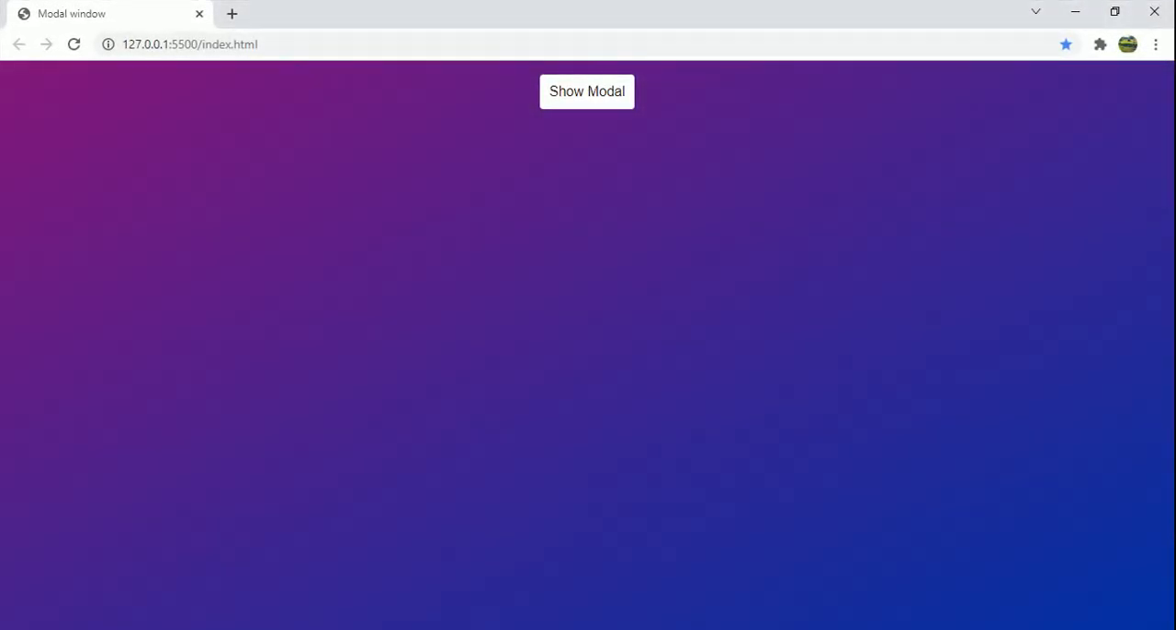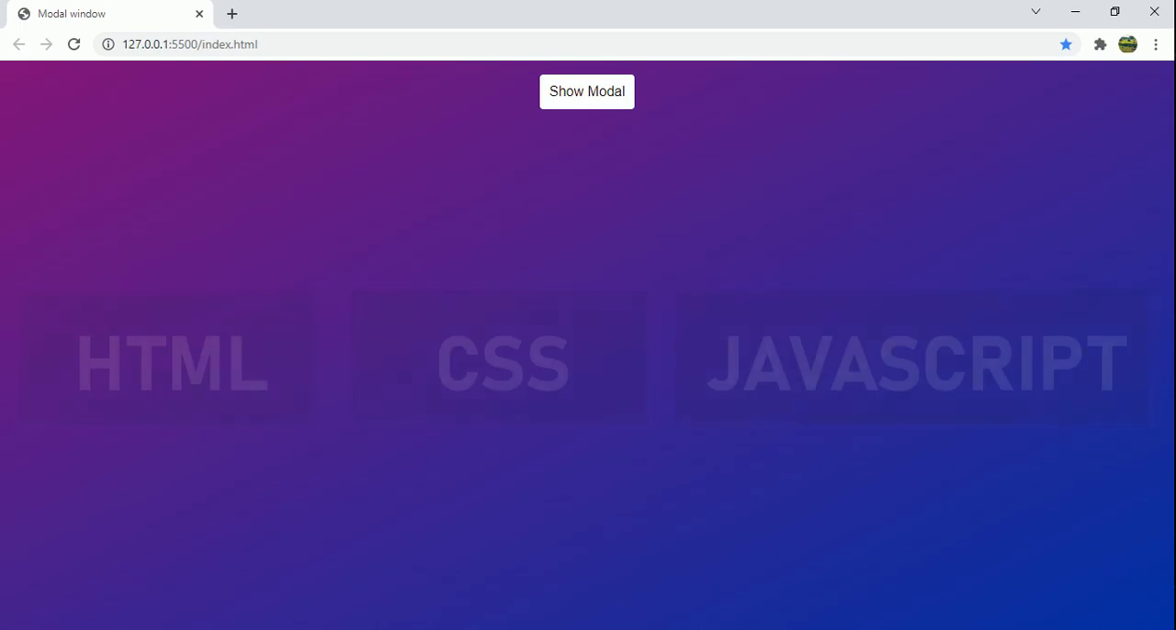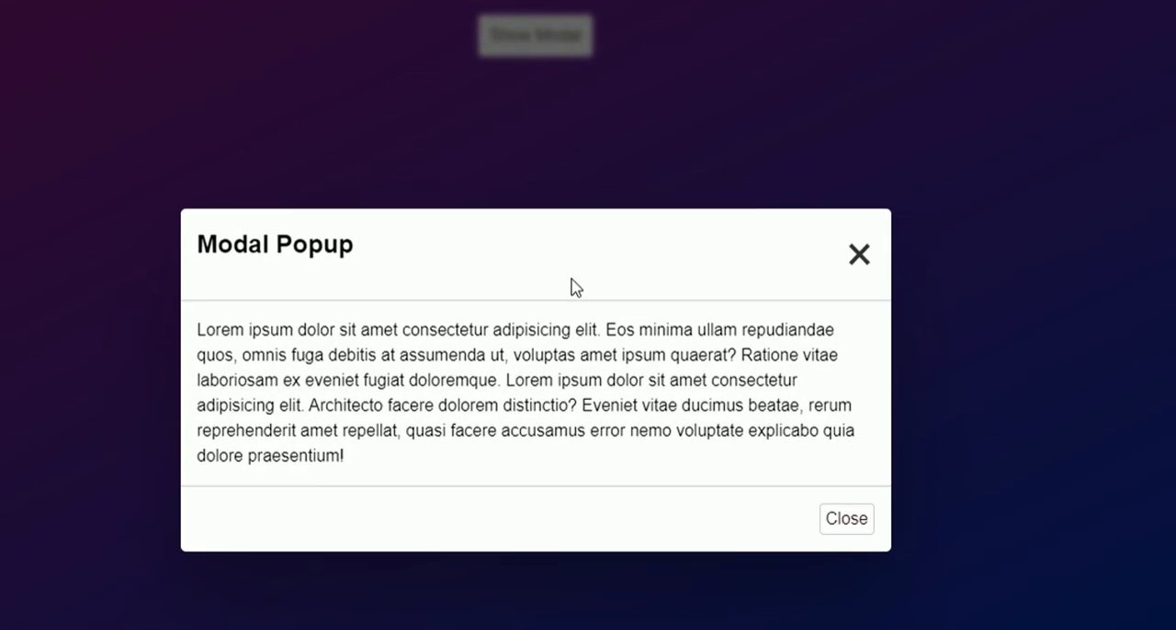Hey guys, as part of this session, we are going to create a modal pop-up using HTML, CSS and JavaScript. So we'll be having a page with a button called show modal that you are seeing on my screen. Whenever you click on the show modal button, we are going to launch the modal pop-up. And this modal pop-up will be having three sections: header section, body section and footer section.